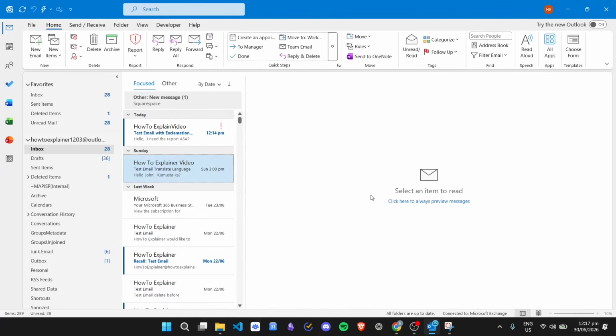How to fix exclamation mark in Outlook. So here I am in the Outlook application, and one instance of an exclamation mark in your emails is that it is marked as high importance.